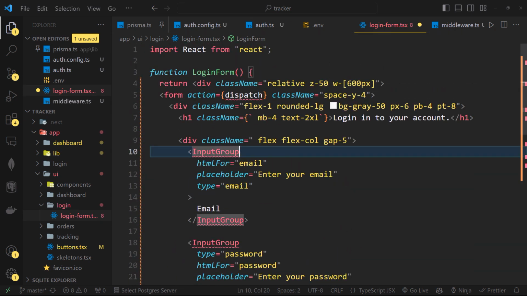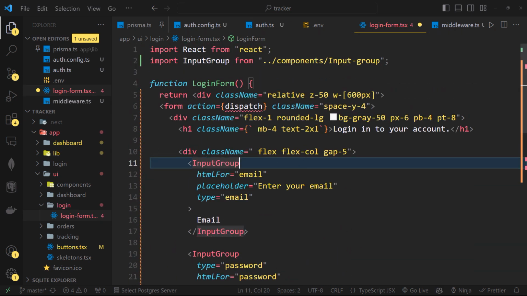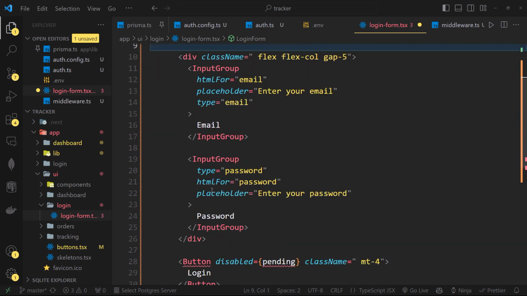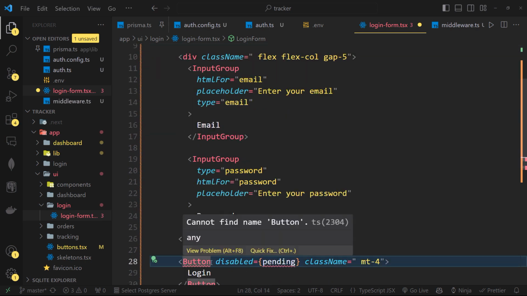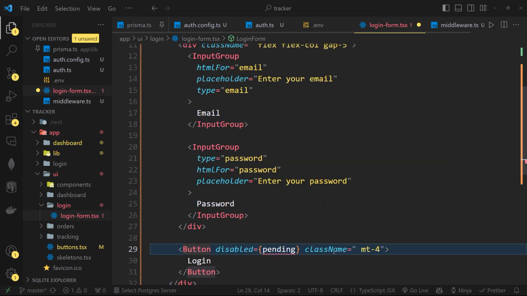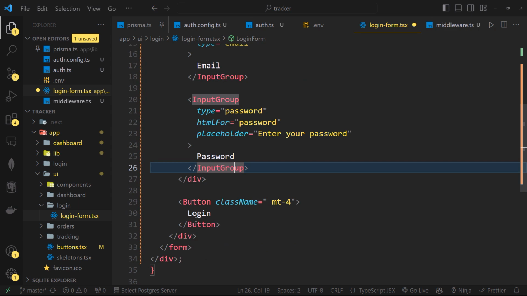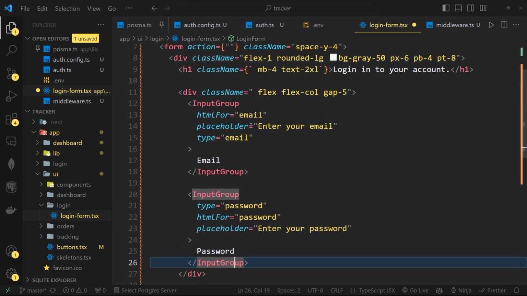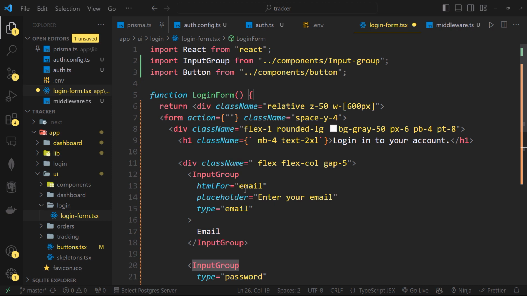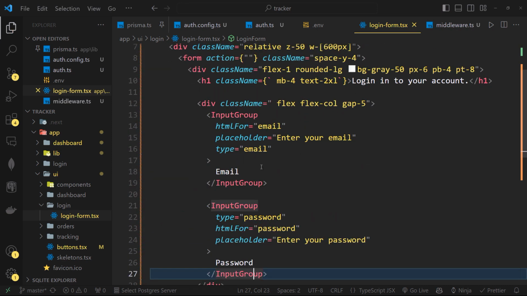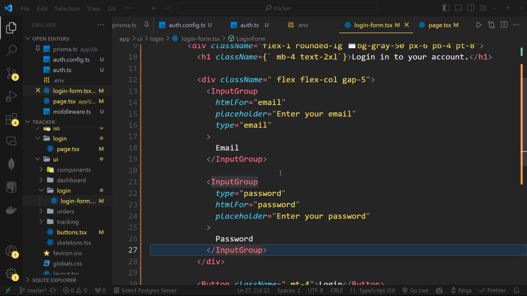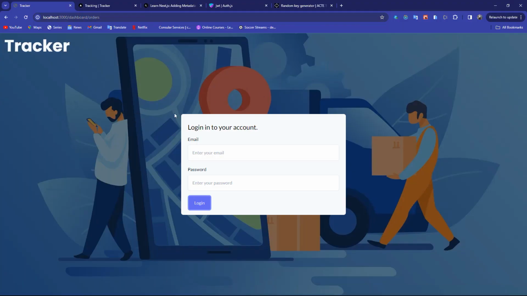We just need to bring the input group here, import, and this dispatch. We don't yet have this dispatch here, and our button. Yes, I'm going to remove this pending here. Okay, this is the login. I think everything is good in this method right now. So let's try to navigate to the login. Voila, we have our login form here.